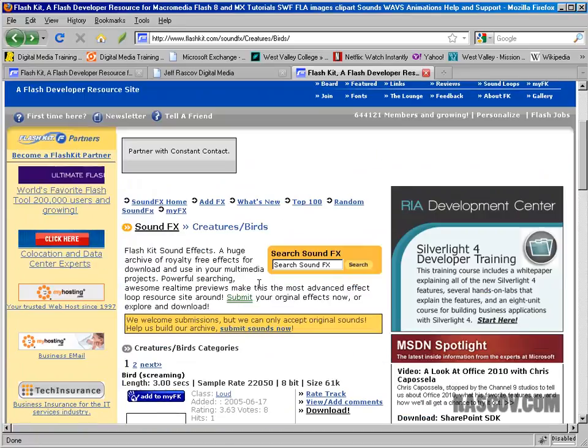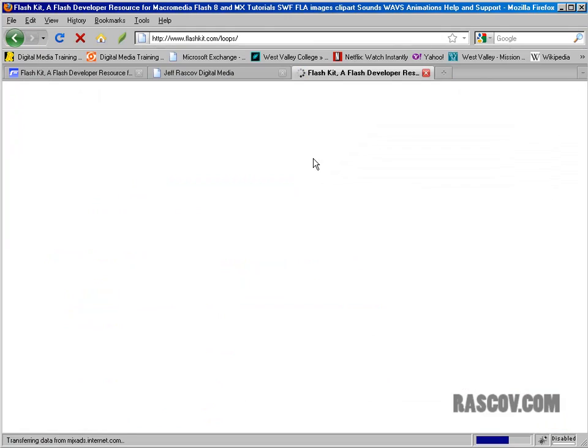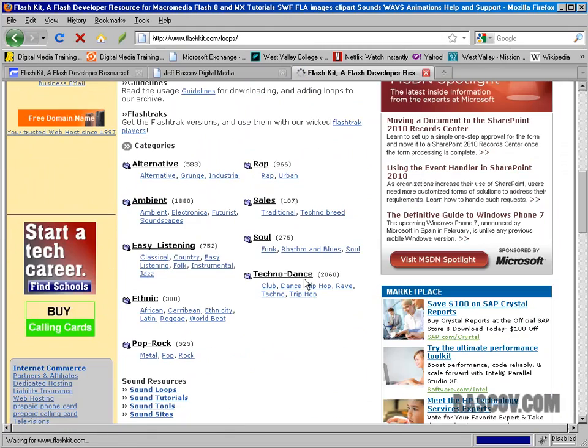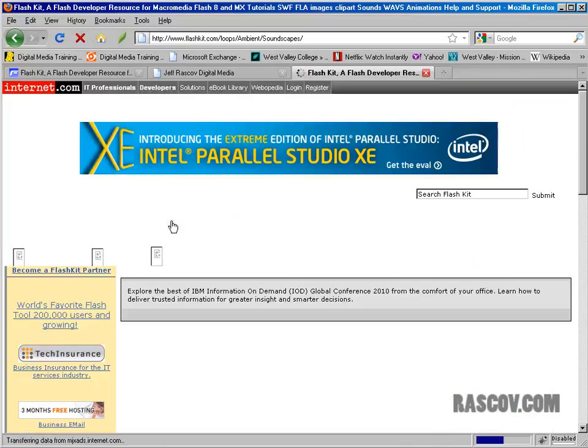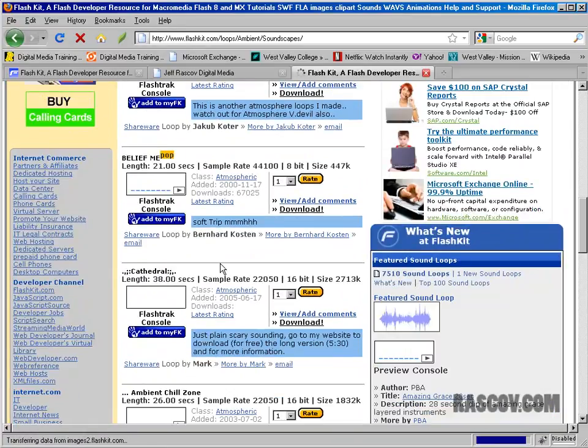The other thing that's nice on this FlashKit website is the sound loops. I've seen a lot of students use these in their websites, and they're basically sounds that you can loop over and over again. I'm going to use soundscapes here. And so just searching around, if you want to listen to it first before you download something, you hit the little play button here. You can hear what it sounds like.